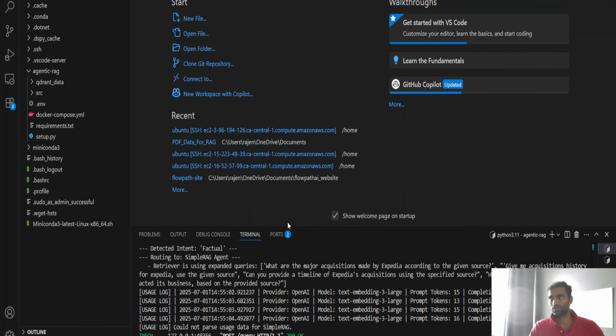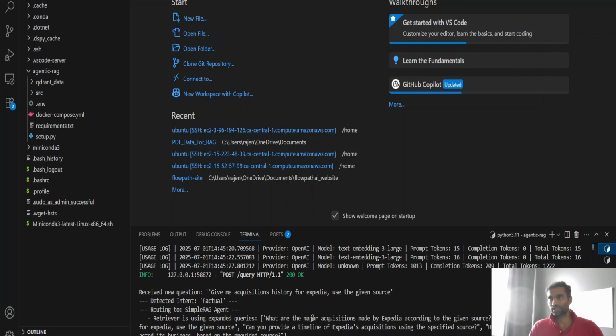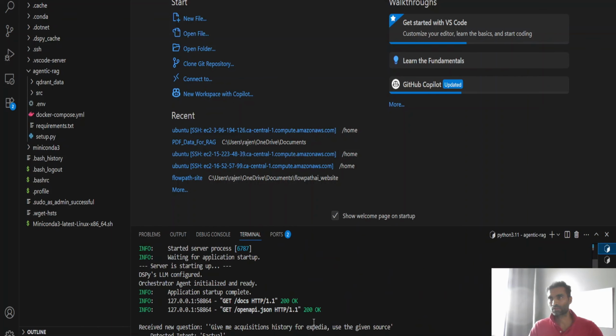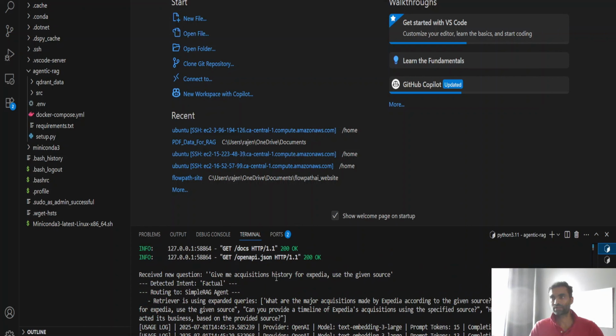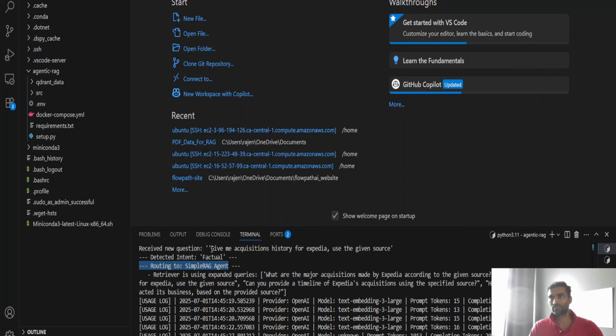Okay, now if you see the output here, I asked the question: give me acquisition history for Expedia using the given source. The detected intent is factual, and it is routed to the SimpleRAG agent. I created different types of agents here, and I will show you what those are. Based upon the given question, the retriever is used to expand the query.